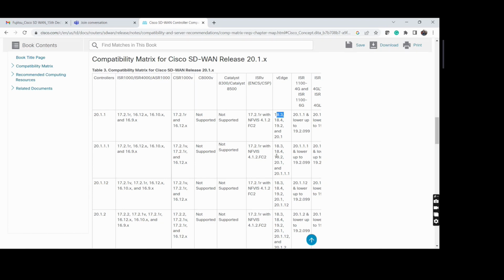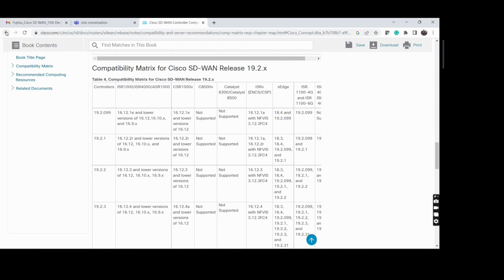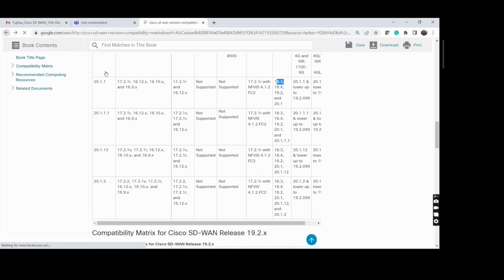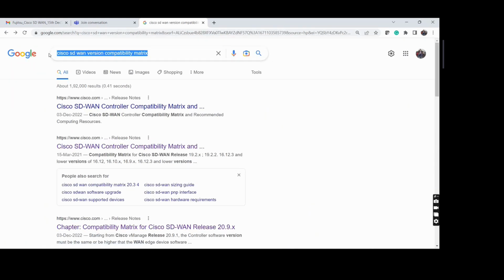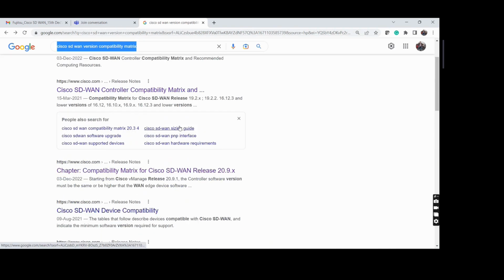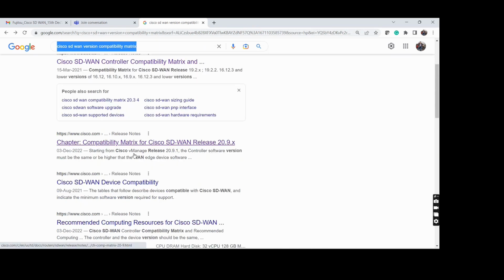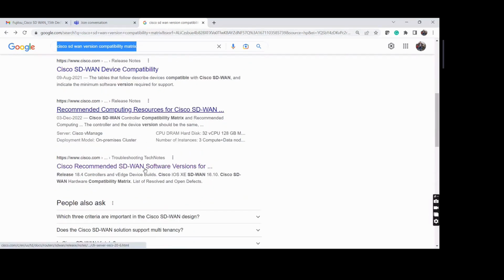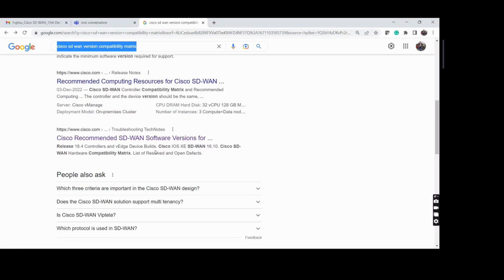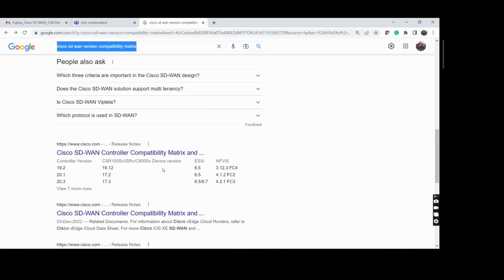These are the compatibility matrices you will find on the Cisco website. You just need to type Cisco SD-WAN version compatibility matrix. You will find lots of links there, and it is publicly open. You don't need to log in, and you can go through them. There are many more resources available, and on the Cisco community also you can discuss. So I'll share those links.